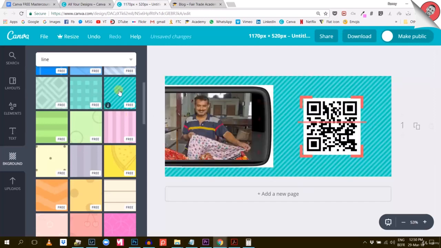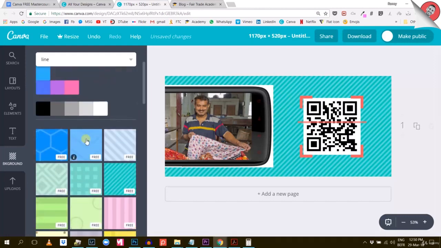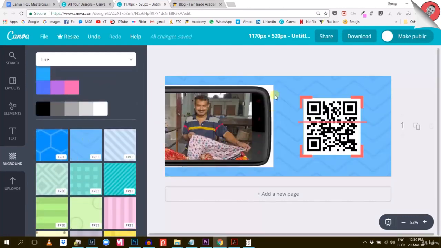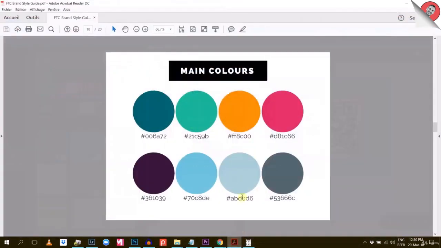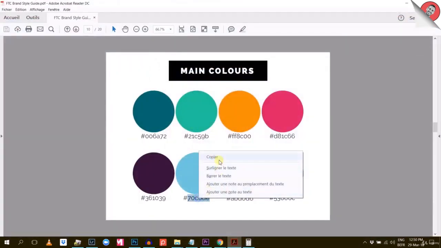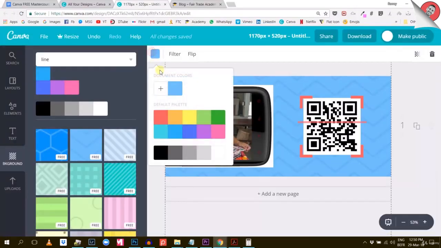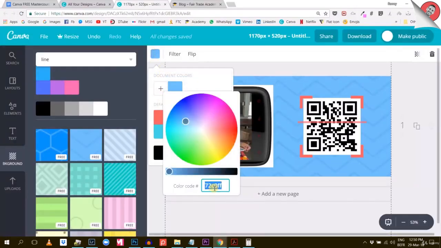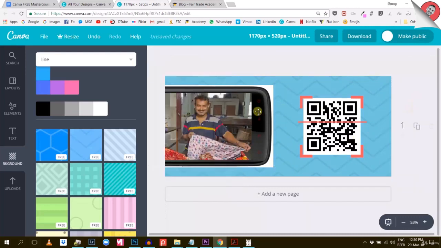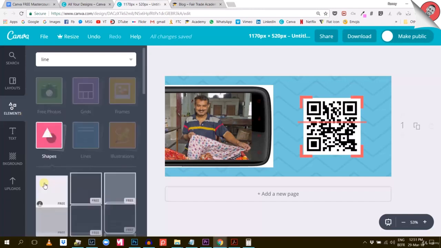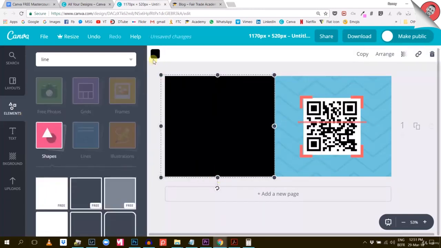Let's do this. Let's find a background that we like. Maybe this one is too much of... Okay, this one I like. I will change this for one of my colors. This light blue. Get back to this. Add my color. Like this. And now what I can do is to add a shape behind this visual right here. Make this white.